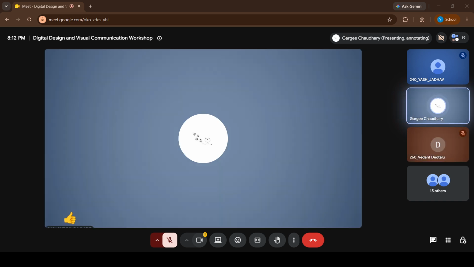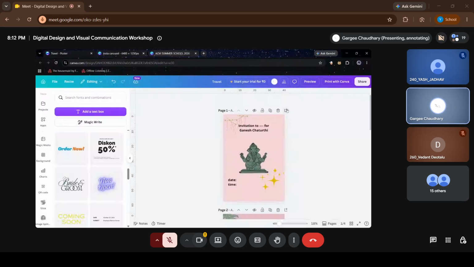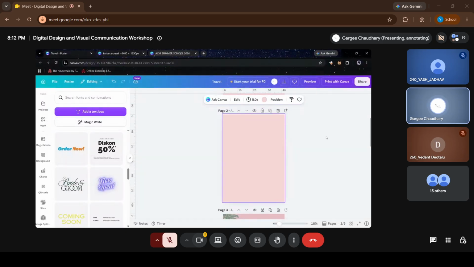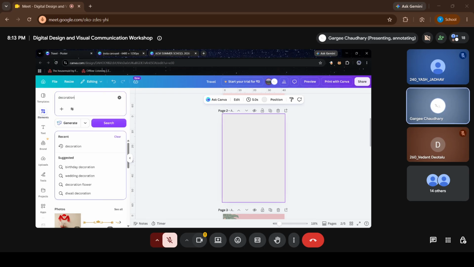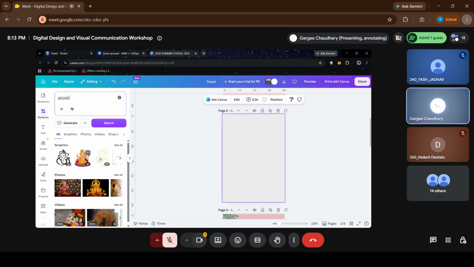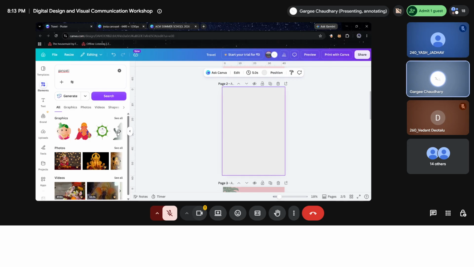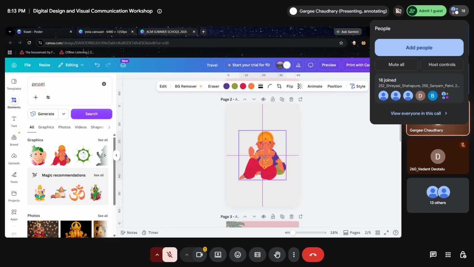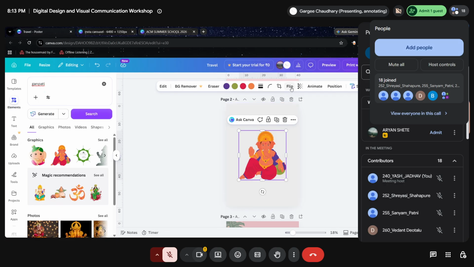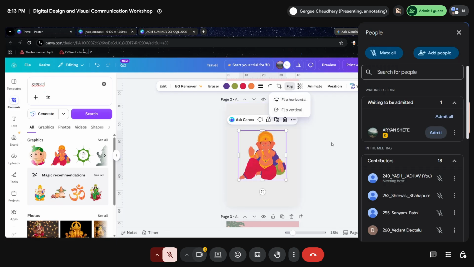Right. So I will be making this poster from scratch. We are making a poster for Ganesh Chaturthi, right? So we can change the background of your design to anything that you want, any color that you want, and you can look up the elements here for say Ganpati, and you can easily pick up any of the elements that you want from here. Say this one, and you can center it, you can change the angle, change the flip, horizontal any way that you want it to be, right?